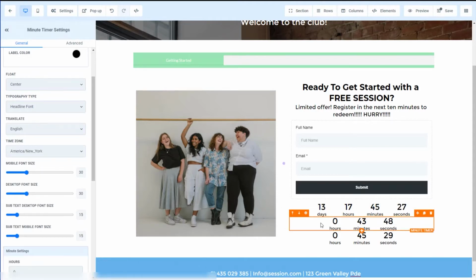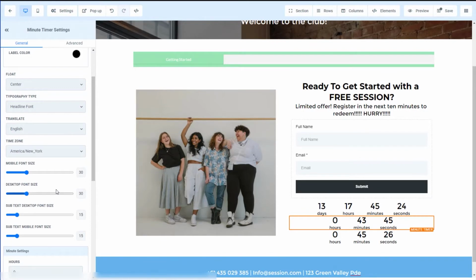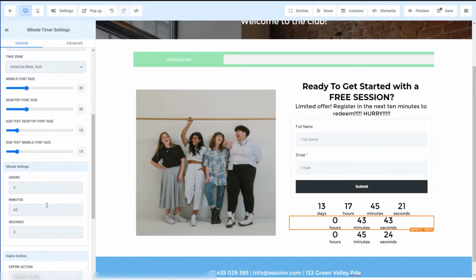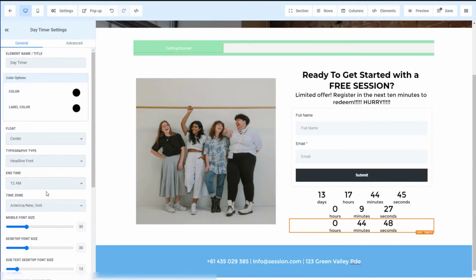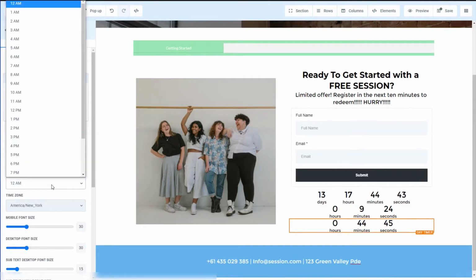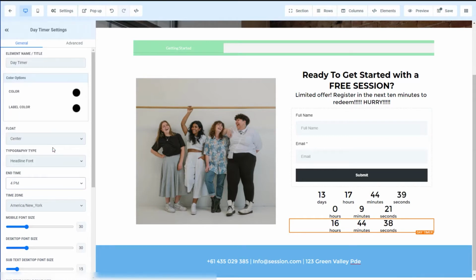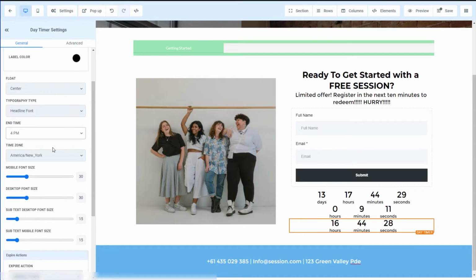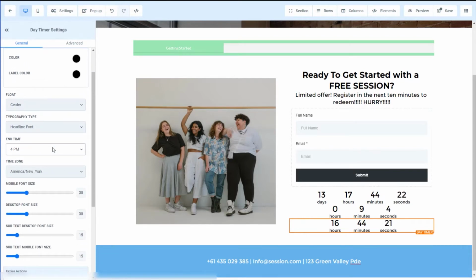Now, the minute timer is a little bit different. This means that when the customer enters the web page, this timer will be triggered in whatever time that you set it to be. This means that in 10 minutes, the expire action will be triggered. The day timer is a little bit different. It means that you can set the end time that day. Let's say that you are a florist and people could register for next day delivery if they order before 4 p.m. This means if you set the end time for 4 p.m., the expire action will be triggered at 4 p.m. It's a little bit confusing, but let me talk you through what the expire action is.